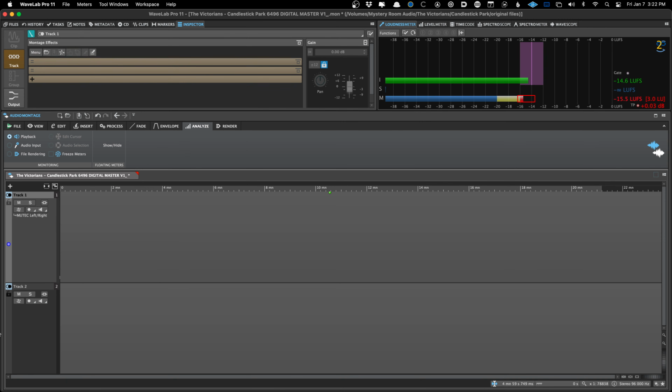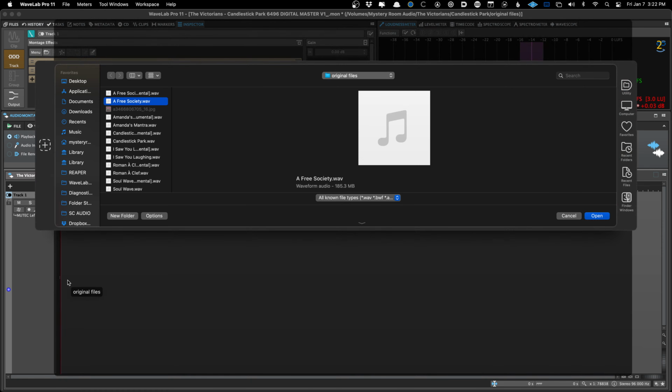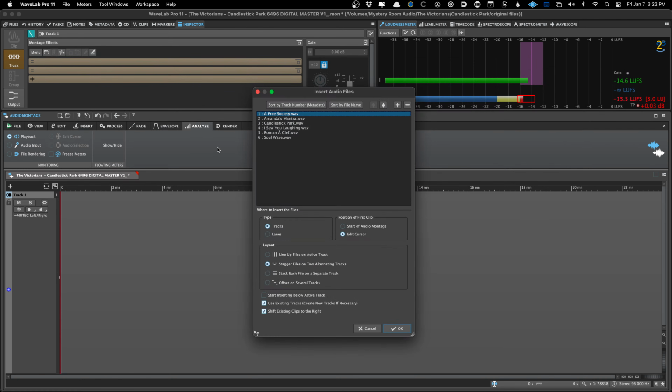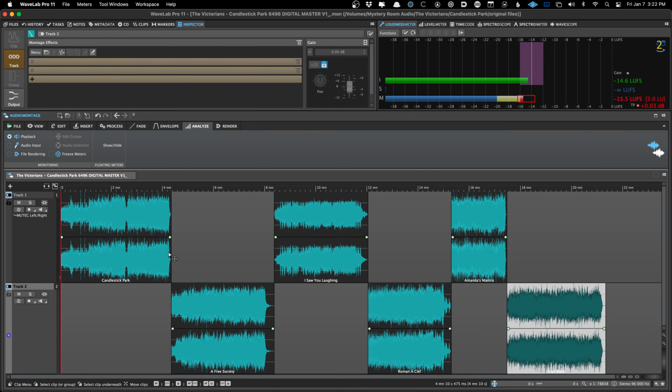I'm going to re-import these tracks in the correct order. So open that. Open that. Again, it's very quick to determine the song order. I'm going to put it in the order I intended to. WaveLab also has lanes, which I'll get into. I'll use tracks for today's purposes. I'm going to save that.